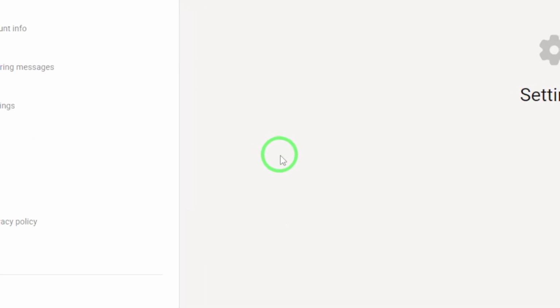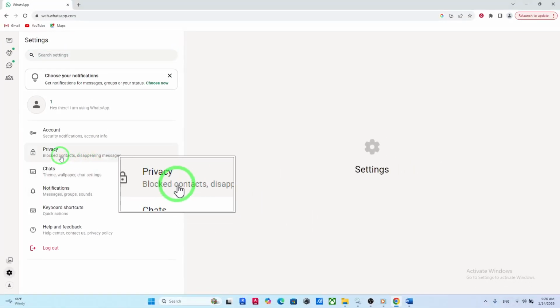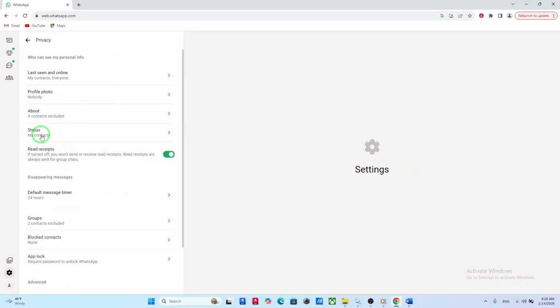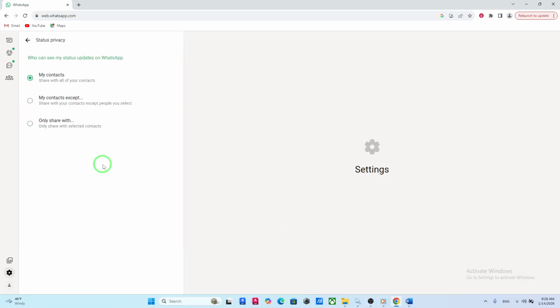Next, select Privacy. Here you'll find several privacy-related choices. Your goal is to adjust who can view your status, so look for the status option within Privacy and click it to proceed. The interface will present you with a few visibility choices, but you're focusing on the custom option that lets you tailor who sees your updates.